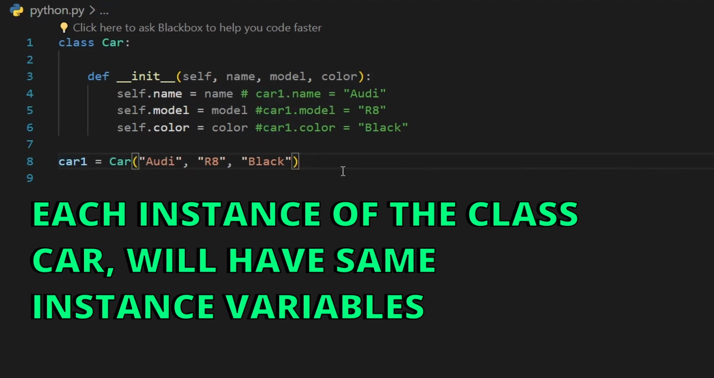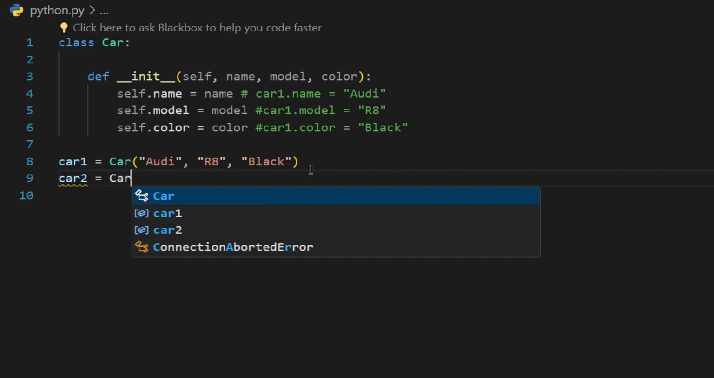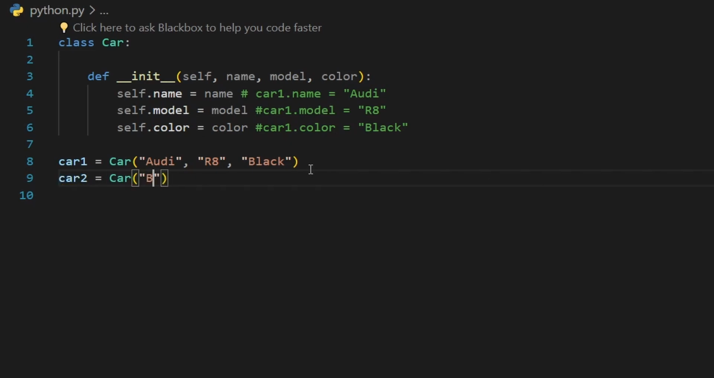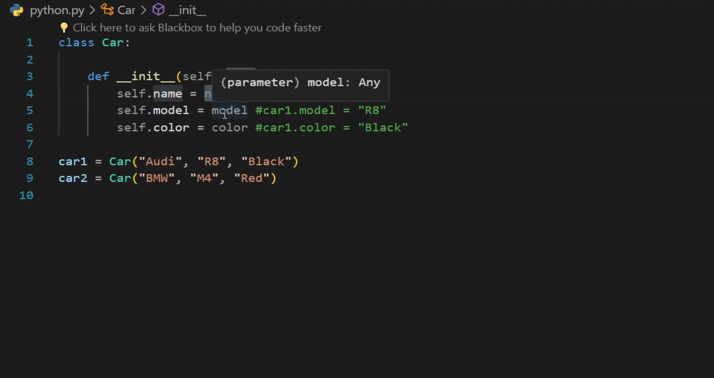And of course, each object you create will have instance variables, but they will have different values. Let's say I create a car2 right here equal to Car, and let's say it is a BMW, an M4, and it is red, for example. And so this car2 will of course have those instance variables, but with different values. So name will be, instead of Audi, it will be BMW. Here it will say car2, and here let's say BMW, and so on.